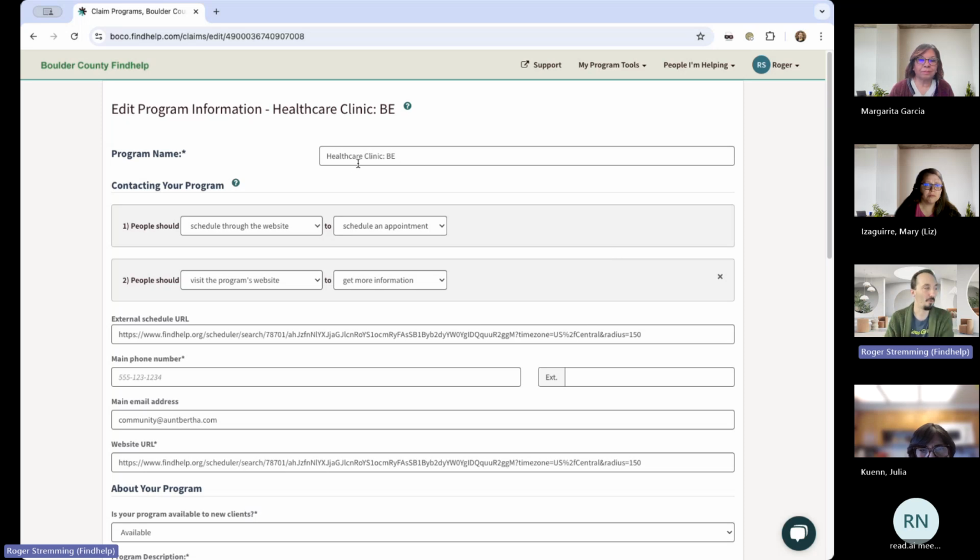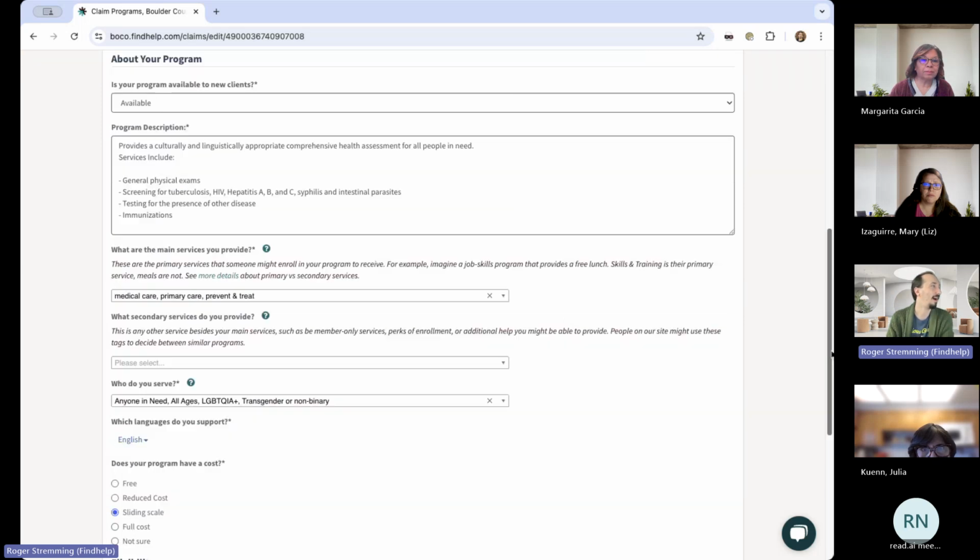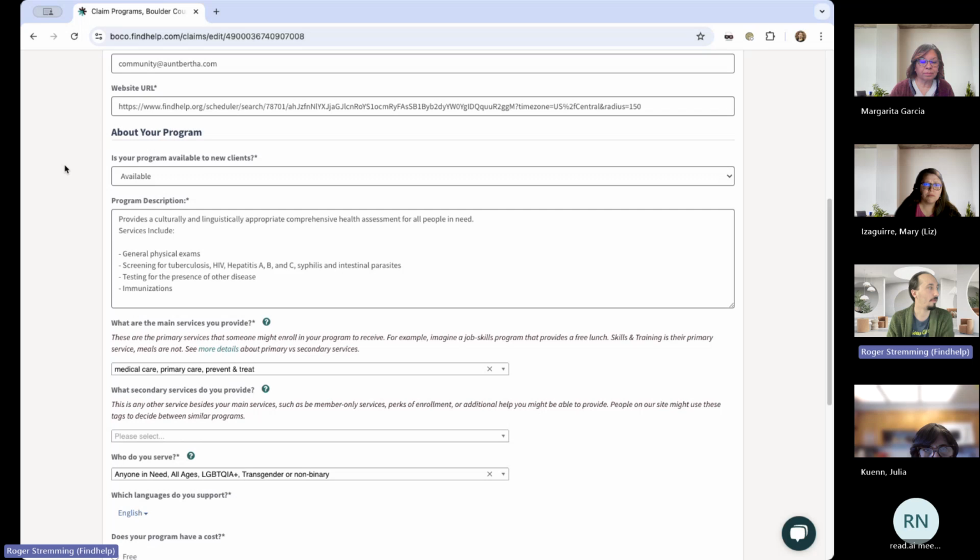So everything from the program name to how people need to reach you, all of your contact information. I want to specifically call out under about your program, there's an option here for is your program available to new clients? And this is our availability list. And what I really love about this is that it's not just binary. It's not just an open close.